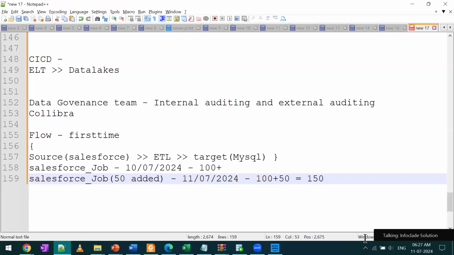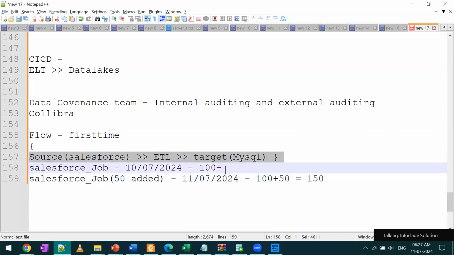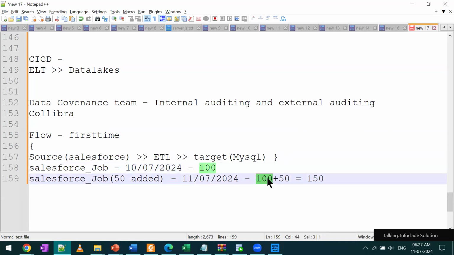Total it should be 150. So tell me one thing, is it already we have these 100 records in our target? Is it a correct way, and is it a good practice to load this data again? Or else we'll only load these 50 records into the target. Which one is the best?